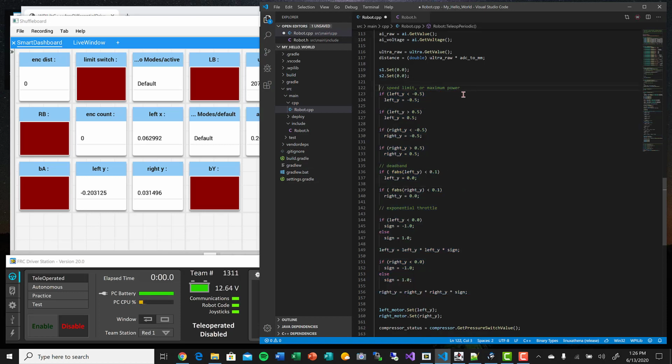First thing we're going to do is set a speed limit or maximum power of the left and right motors. The values coming off the Xbox controller and the values going into the speed controllers vary from -1 to +1. It's a real number. It's not an integer. So we're on the number line from -1 to 1.